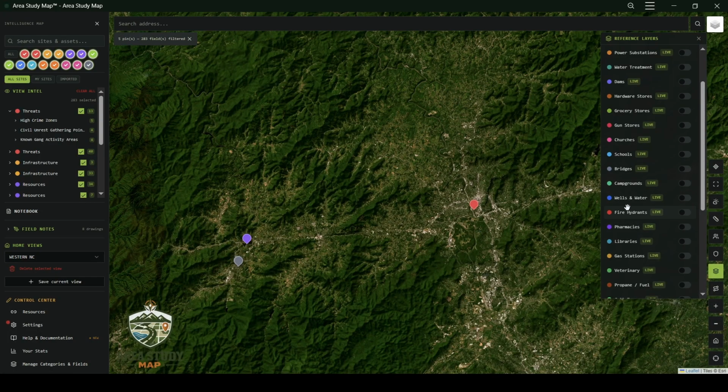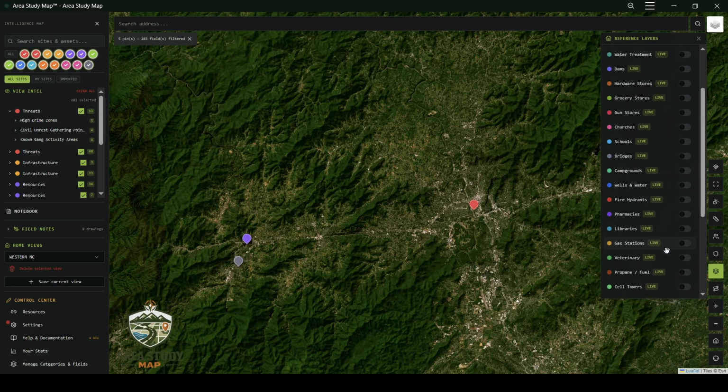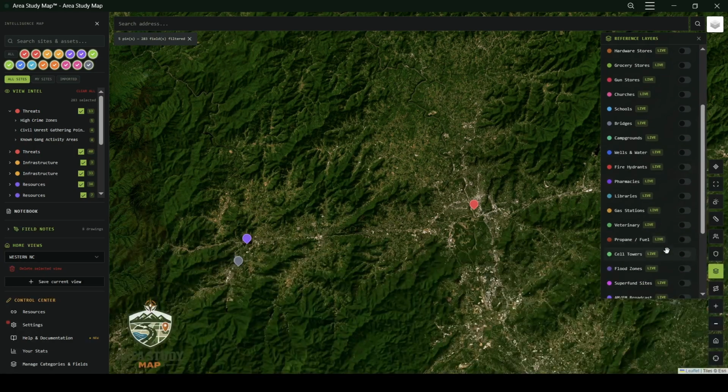And some of these things like fire hydrants, cell towers, flood zones, depending on your area and how much of this stuff is in public information, you may or may not get any hits on that. You know, it's one of those things.